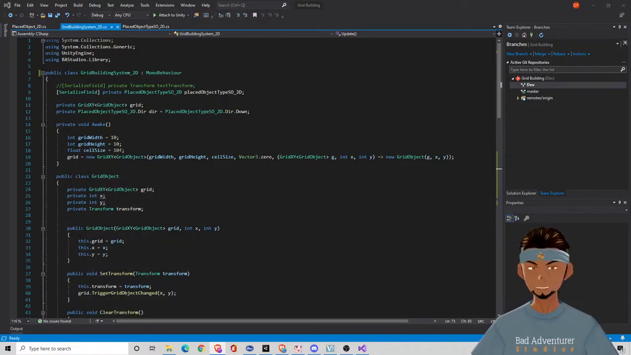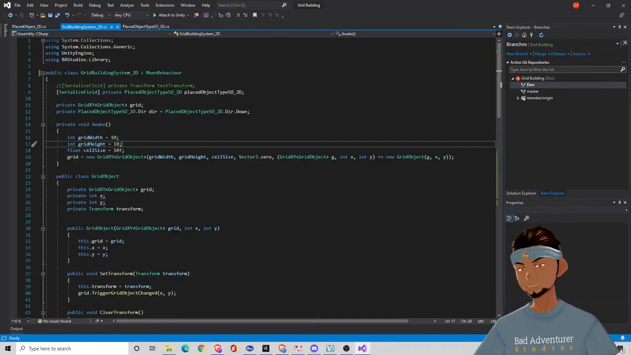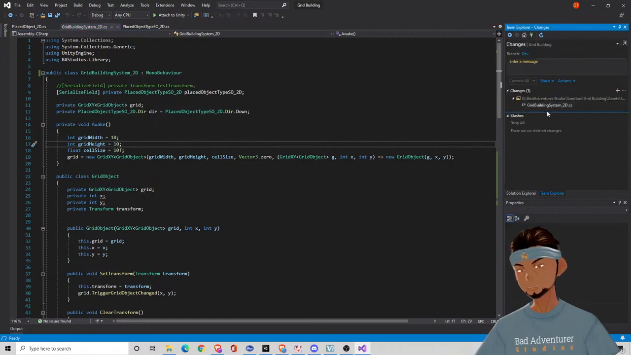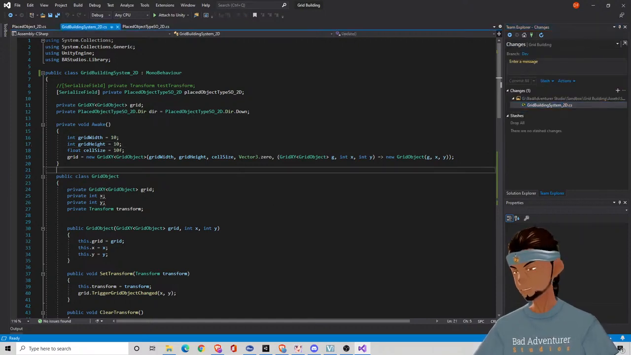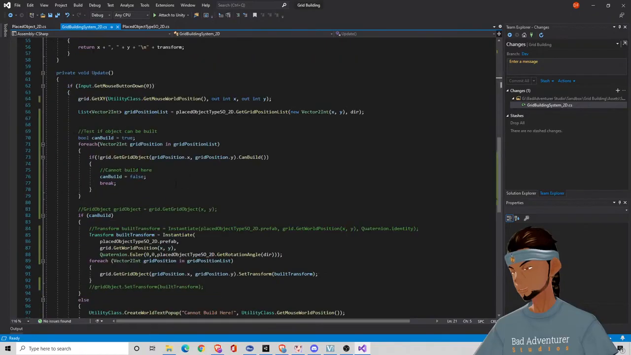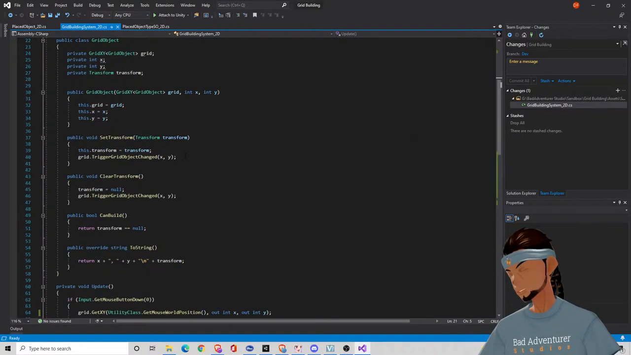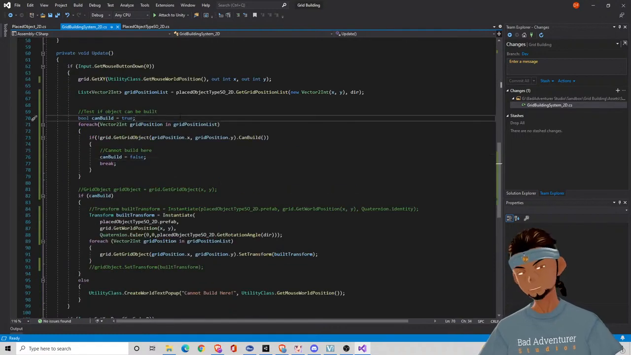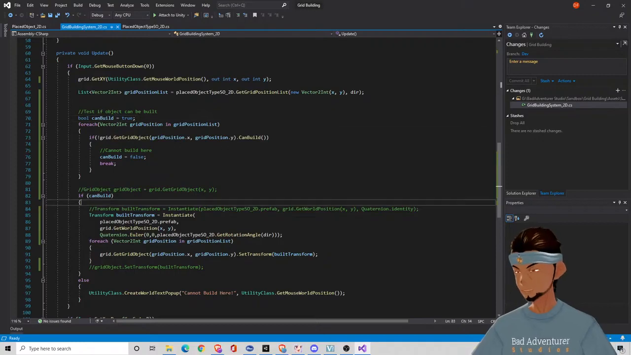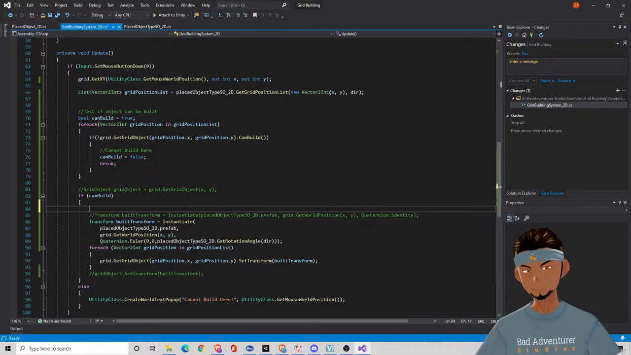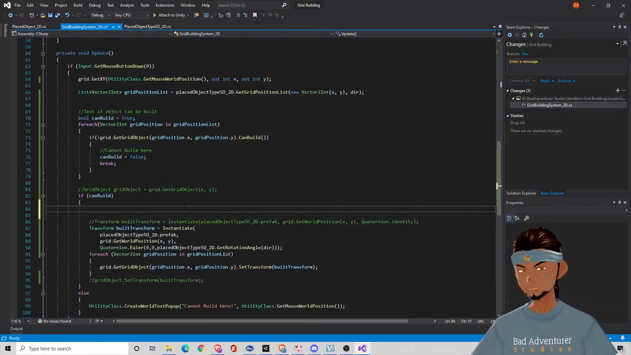All right. How do I look at changes? Okay. So right now I got one change. It's in here. It does come over here. And our can build.